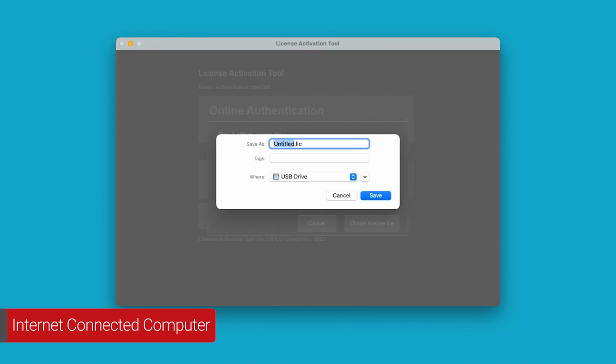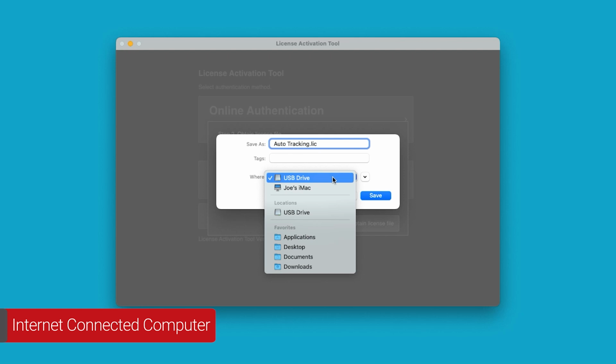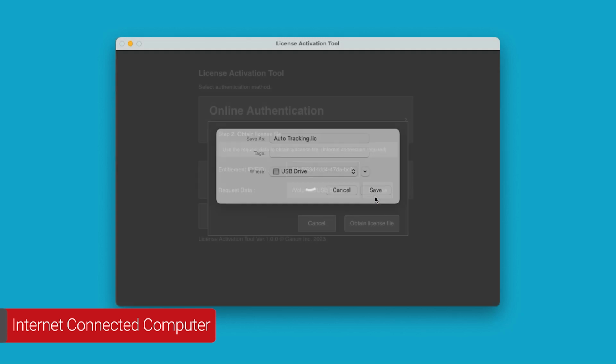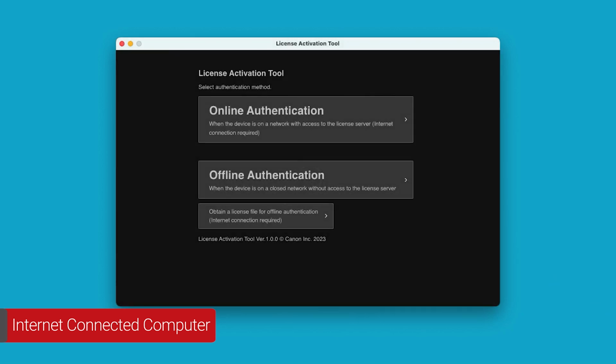Again, in this demonstration, we renamed the .lic or license file Auto Tracking since we're authenticating the auto tracking application. You can rename the file however you'd like. Make sure you save the license file to the same USB drive. Then select Save. We'll access the license file at a later step from the USB drive. Close the License Activation Tool window.